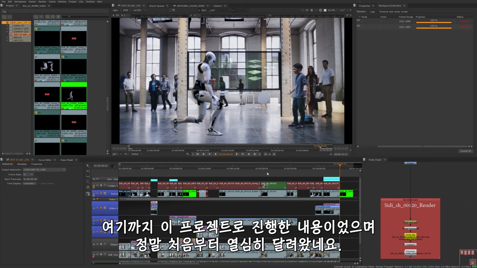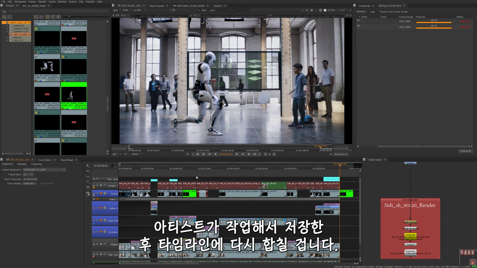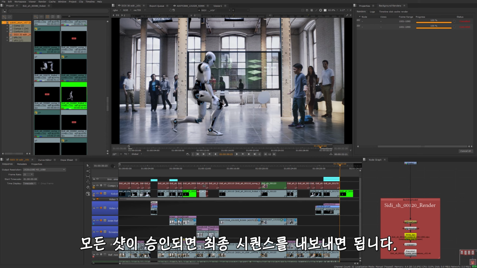And that's about as far as we'll take this project. So we've really come a long way since the beginning. At this point, you just distribute these shots to your comp artist. The comp artist would be working on them, saving them. They'd be coming back into the timeline here. You can review their work through the timeline for reviews. Once all these shots are set and approved, then you can export this sequence out for final link.